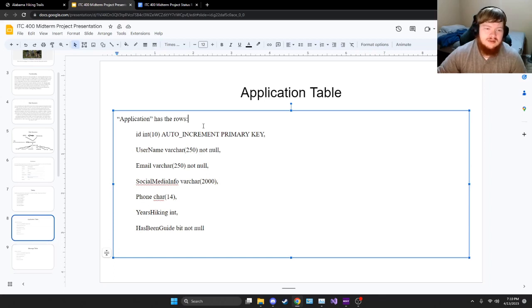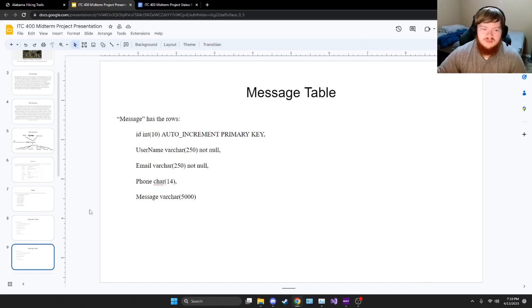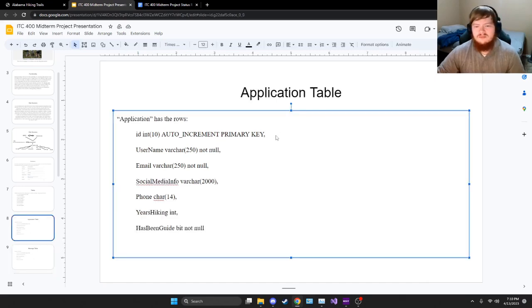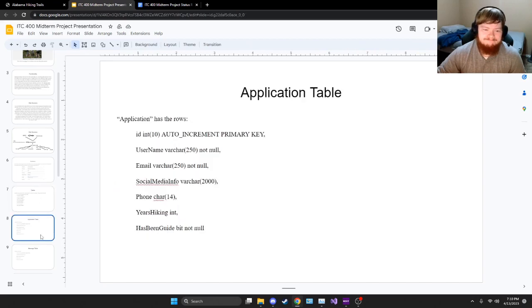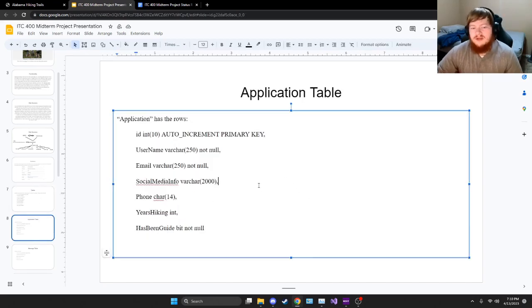So here you can see application just has a primary key, which is just the ID. It's the same for message as well. Because currently, these are just very basic tables. If I expand on this and make any tables that join to these, then I will go back and change these primary keys and probably put in secondary keys to what we need. For the application table, a lot of it's varchar.